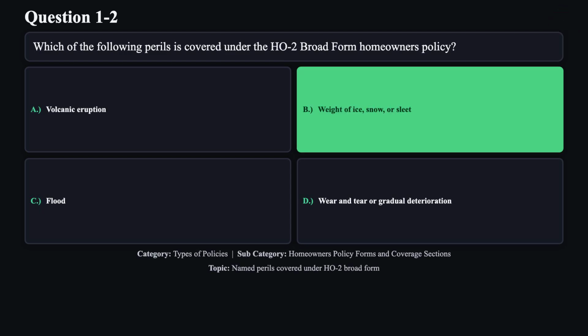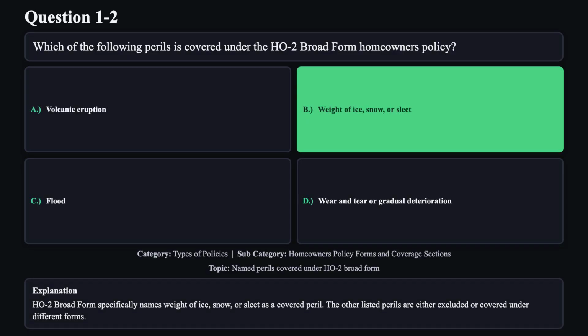The correct answer is B. HO2 broad form specifically names weight of ice, snow, or sleet as a covered peril. The other listed perils are either excluded or covered under different forms.